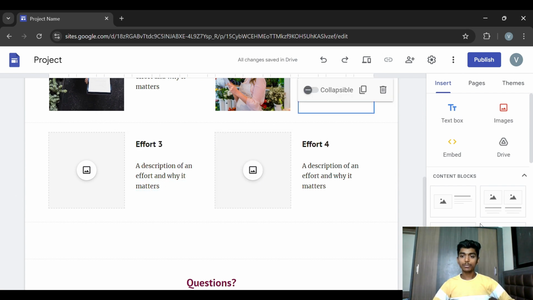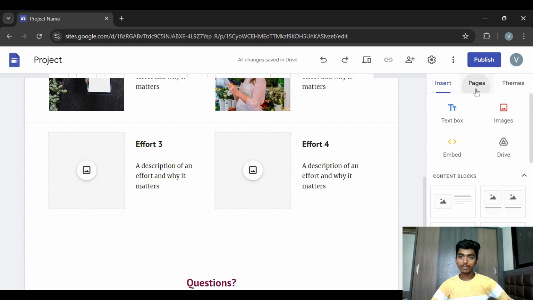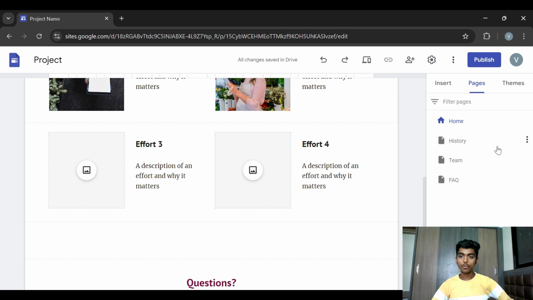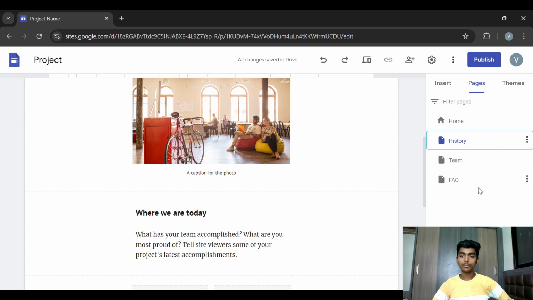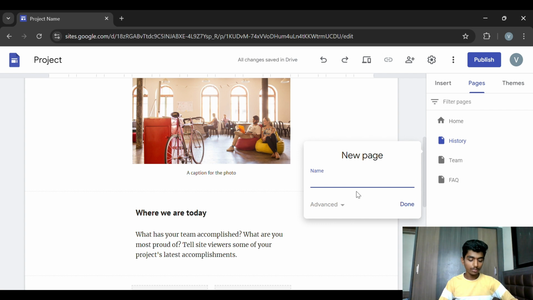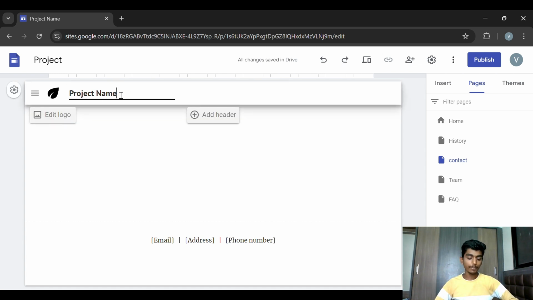Here you can find the content blocks, and here you can find the links which you want to link, and here you will see the pages. I have four pages: home, history, theme and FAQ, and you can add a new page also. I will give it the name contact. Here you can create your own page, giving it a name, and here you can change the title name also. For the project title, I will give Vamsi Chippa.